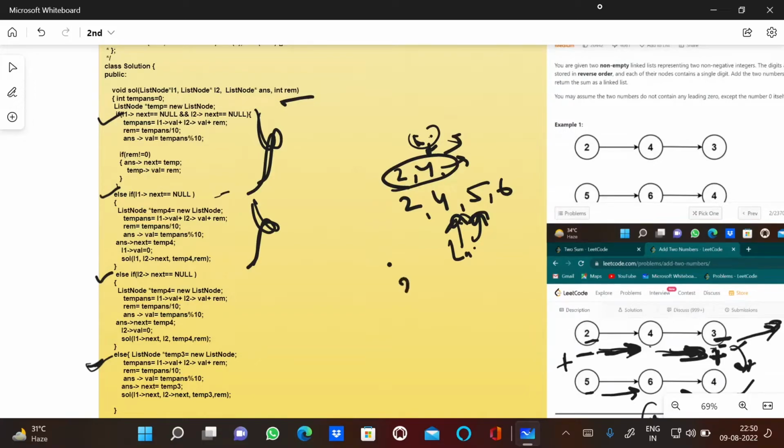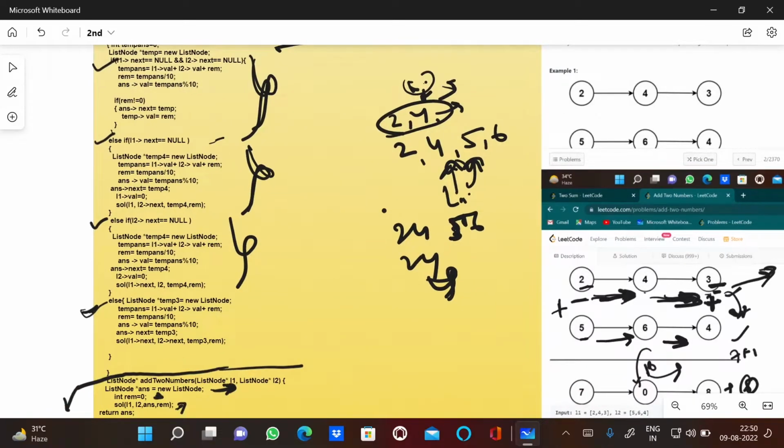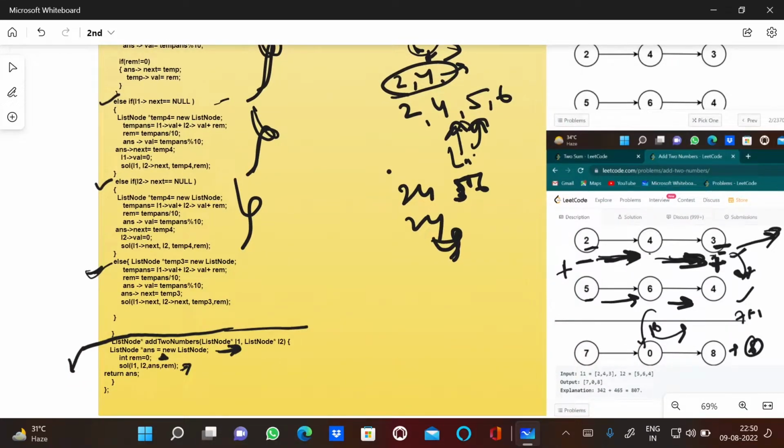The second one is 2 4 5 6 and 2 4. Here the same thing will happen with L2 being null, but L1 will still have a value, right? So for that purpose we have written the code. I will explain what we have written, but I'm just giving you an overview of this solution.